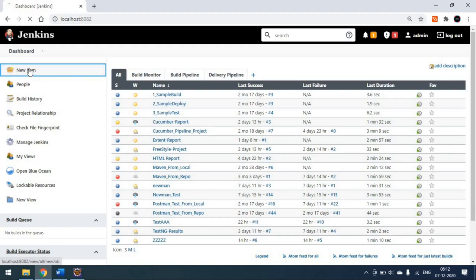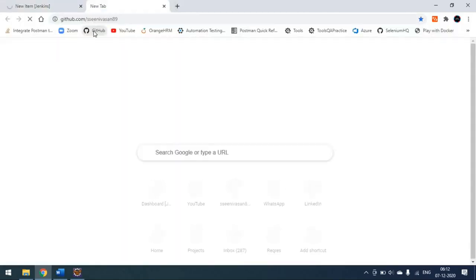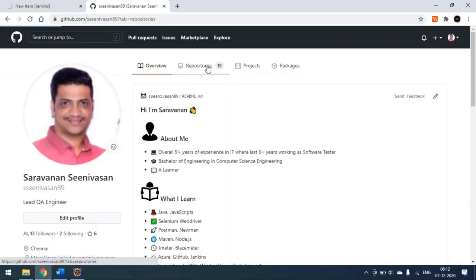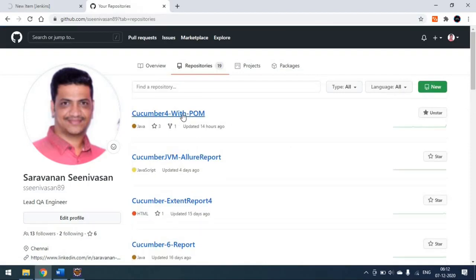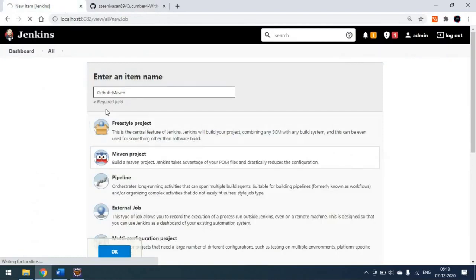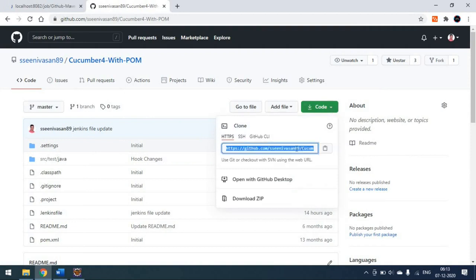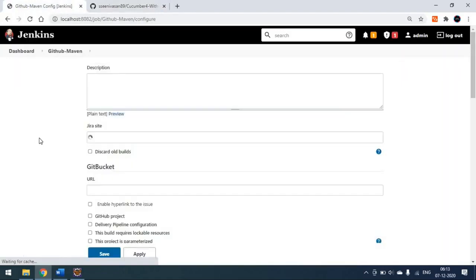So now I will create one project by the name of GitHub Maven. I will create one Maven project. Make sure you have a repository in your GitHub account which we can use. So this is my repository. I will take this repository to this project to run my code. How do you take it? This is the way. This repository URL, you have to pass here in Jenkins.